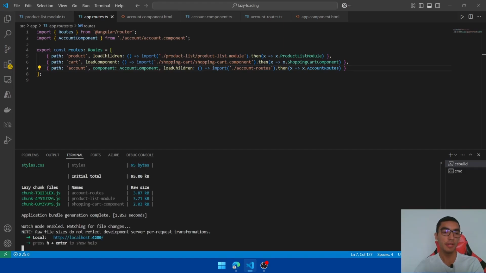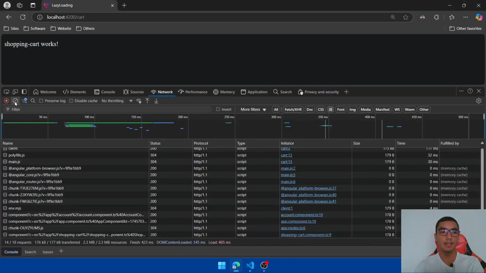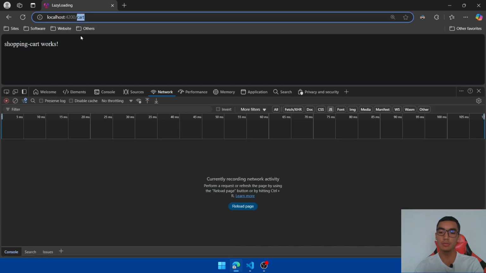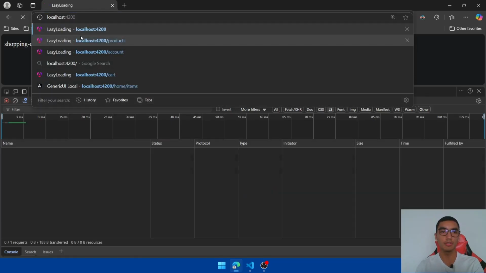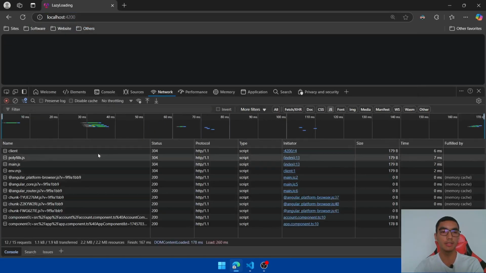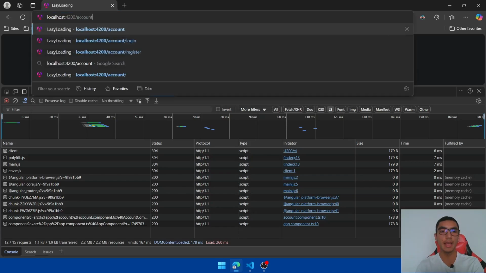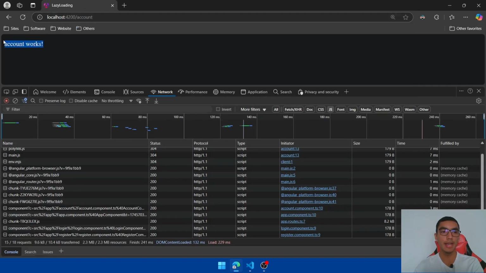Now we have a new lazy chunk file which corresponds to the account routes. We will load many routes at once based on this lazy chunk file. Go to the application URL, clear these logs and go back to the initial application URL. The main bundle is loaded. Now navigate to the account route. As you will see, the account component is rendered and the lazy loaded chunk file is downloaded. So we're loading many routes at once based on this chunk file.